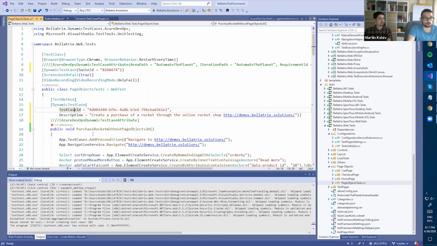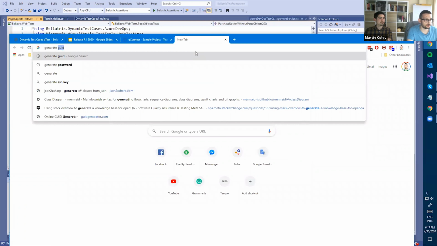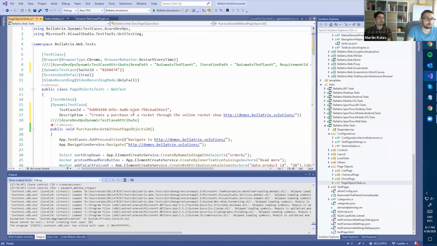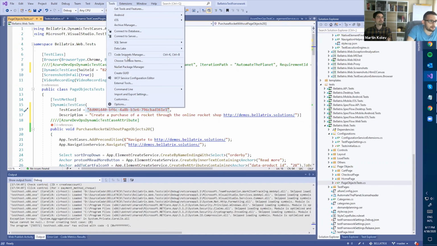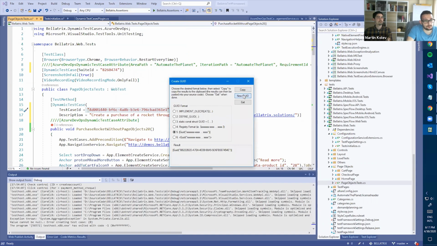Something special to the qTest integration is that you need to specify a unique ID here that you need to generate. I usually use a website called, and you can generate a unique ID from here and paste it here. Also, there is, I think, something here in Visual Studio. You can use this Create GUID and generate one here, copy it and use it.